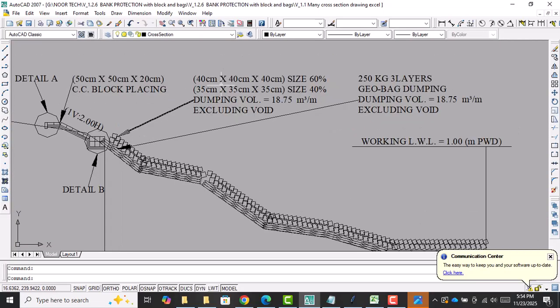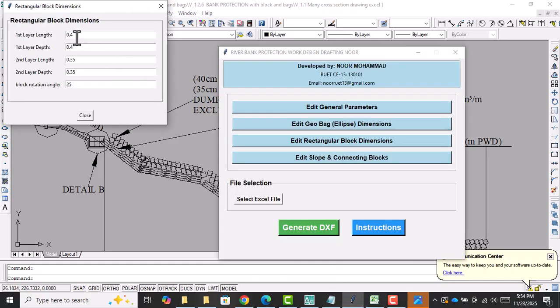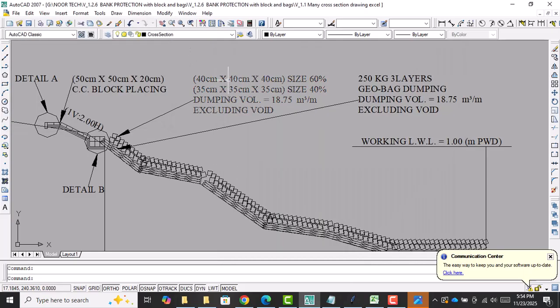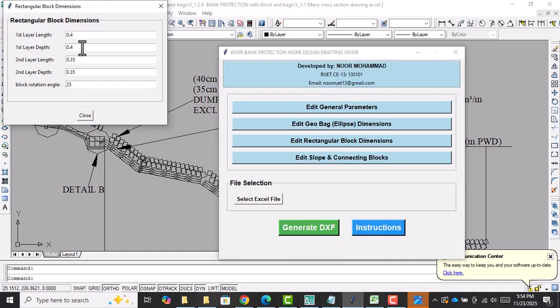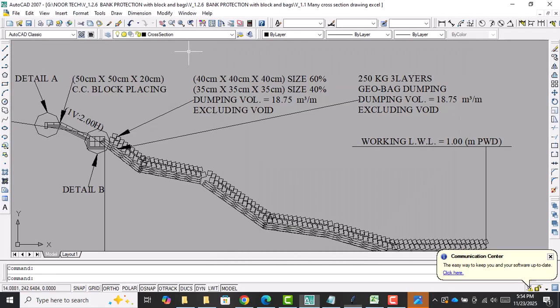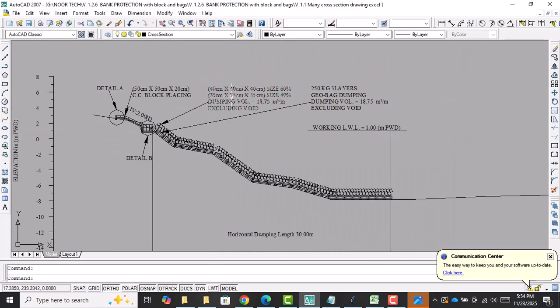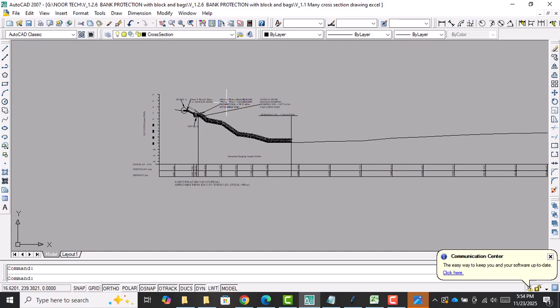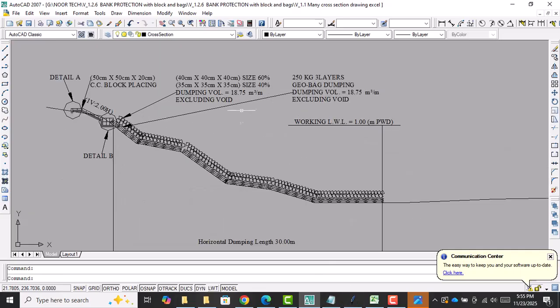the block with the level. Like I inserted 0.4 and 0.4 depth, it automatically draws a cube of 40 centimeter by 40 centimeter by 40 centimeter. But if you want 50 by 40, you can change this to 0.5 and let it be 0.4, and this information will automatically generate in your AutoCAD. Then it will also show the layer of geobag.